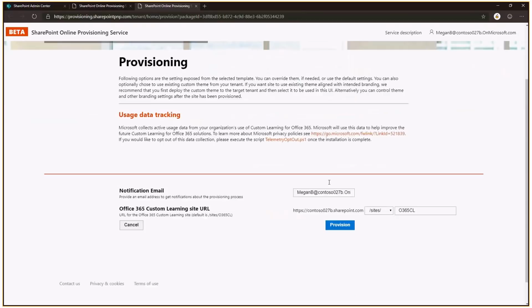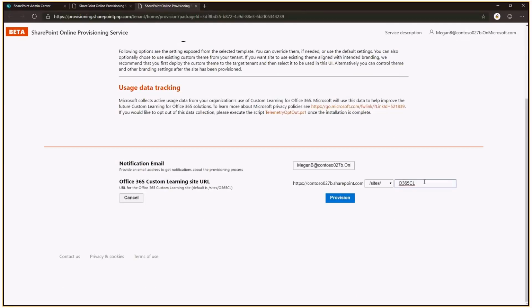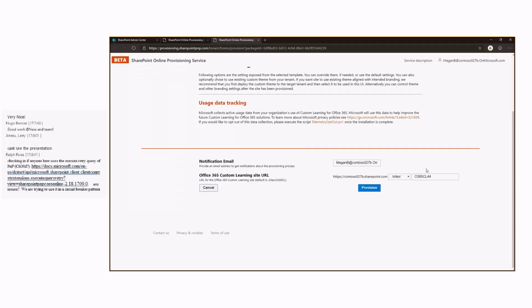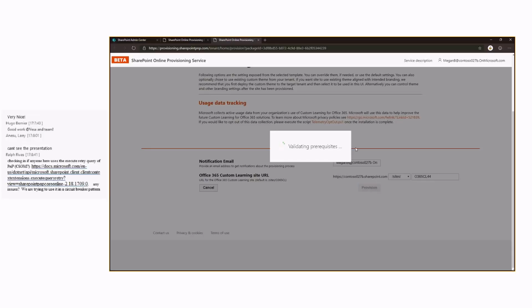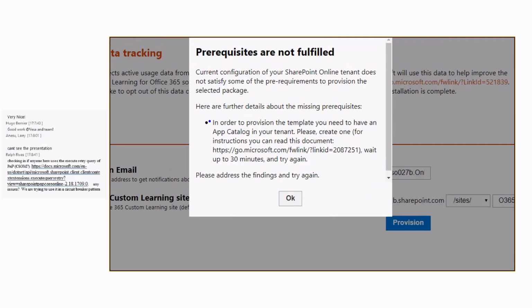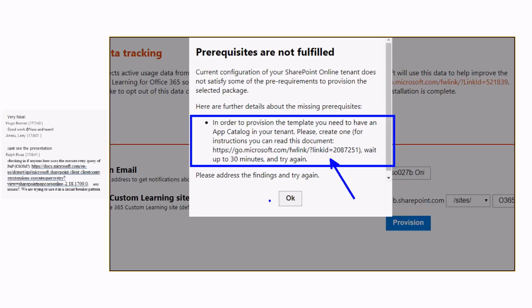So now if I authorize and authenticate against the application, there we go, and I'm filling in the UI, so let's do something which is absolutely unique. The URL is absolutely available within the tenant. And now if I click provision, it's validating prerequisites. If something isn't met, we tell you the problem you're having within your tenant. As an example, in this case, the application catalog is missing. So you can follow up on that link and wait 30 minutes and try again. After that, the provisioning will be completed.